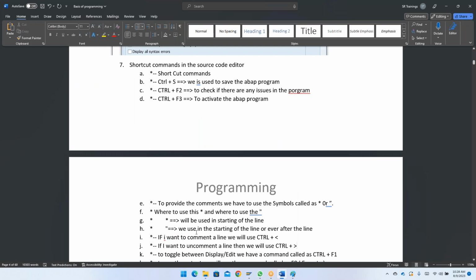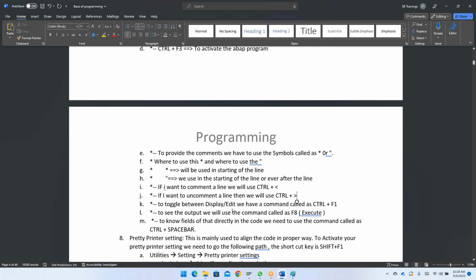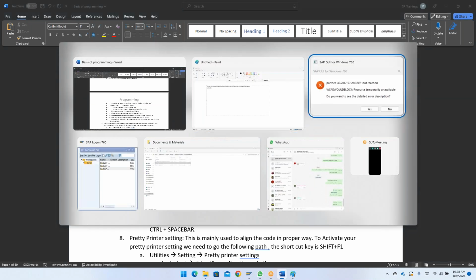Now to toggle between display and edit, we have to use Ctrl+F1.